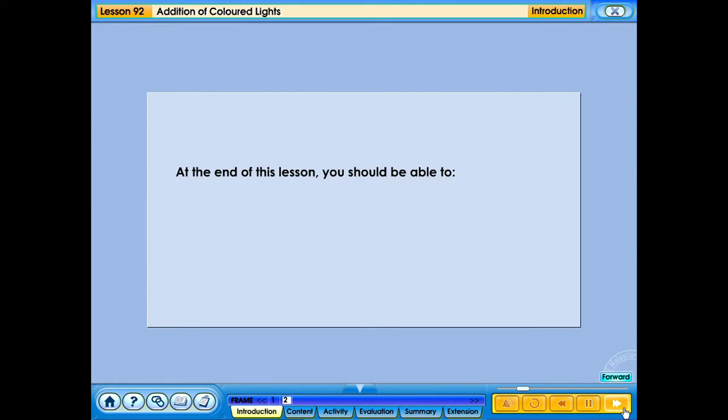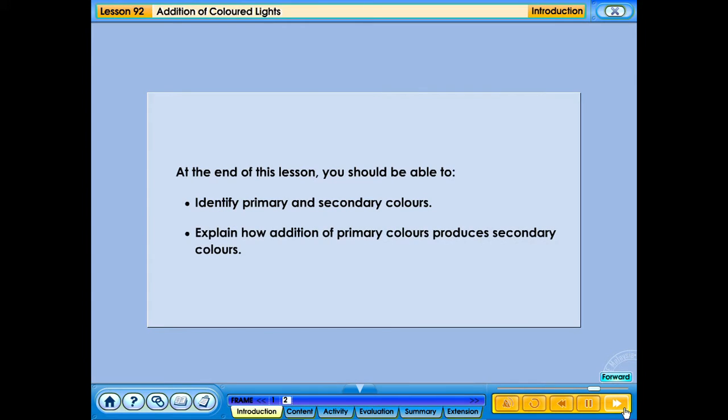At the end of this lesson, you should be able to identify primary and secondary colors. Explain how addition of primary colors produces secondary colors.